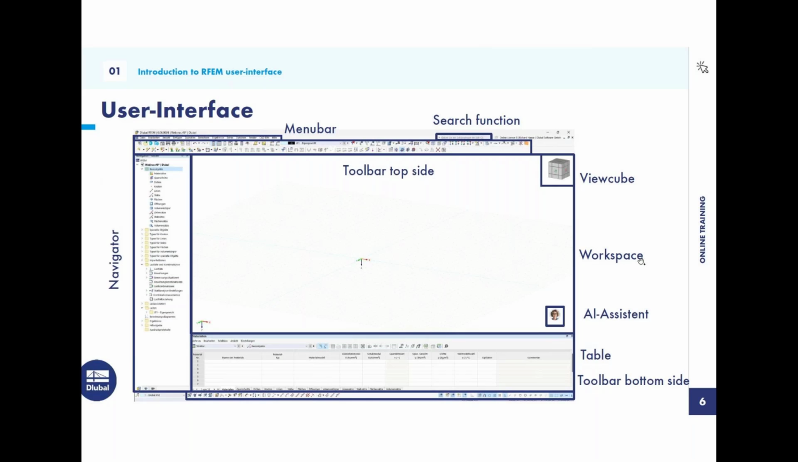Okay, then we have the workspace. The workspace is the whole area where you can model, for example, nodes, lines, and later members and surfaces. All objects are visible here in the middle, in the workspace.